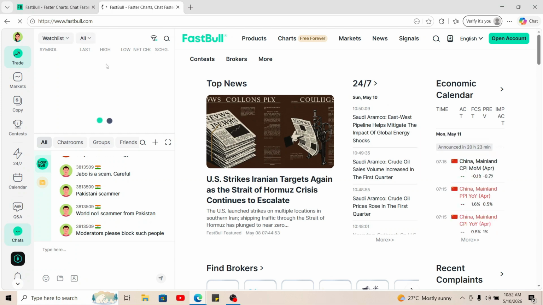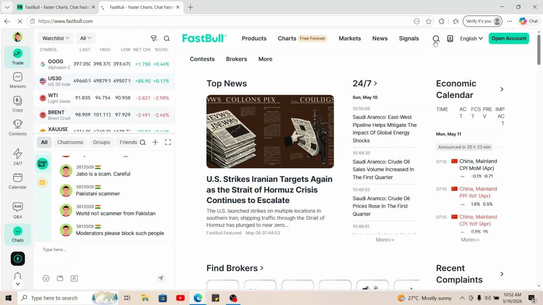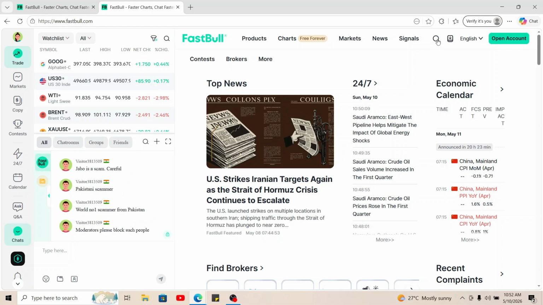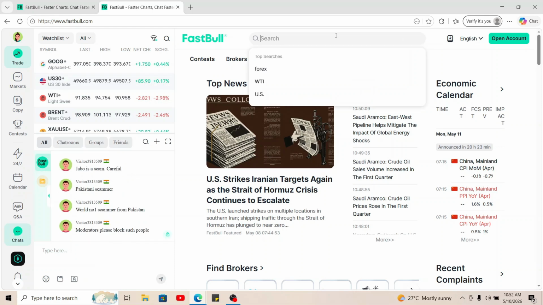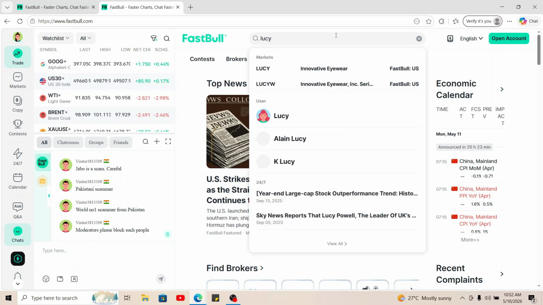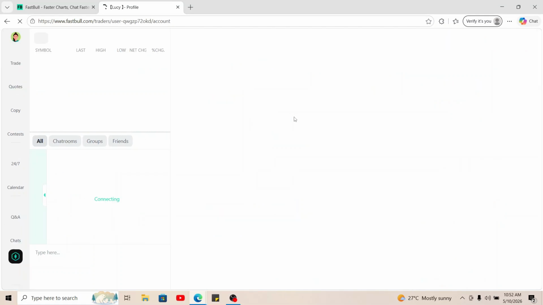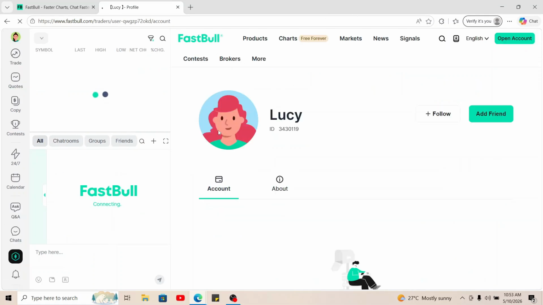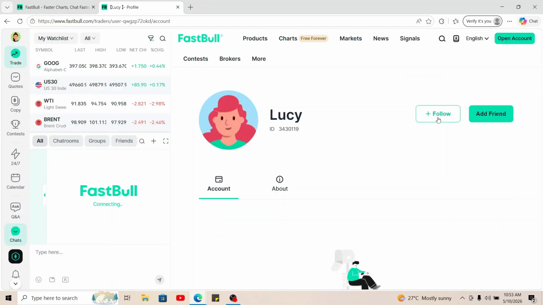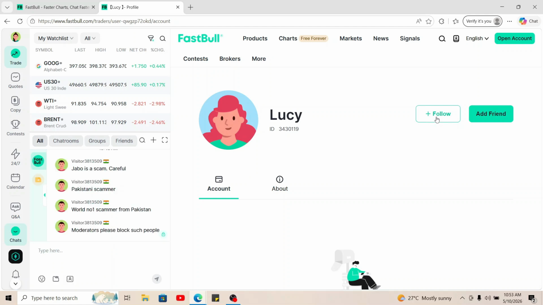Once you're inside the home page after logging in, go to the upper right corner and click on the search icon. In the search bar, type in the name of the person and search. Look for the user tab and click open the person you are looking for to follow, and it'll take you to their profile. From here, go to the follow button with a plus sign in it and click on it.